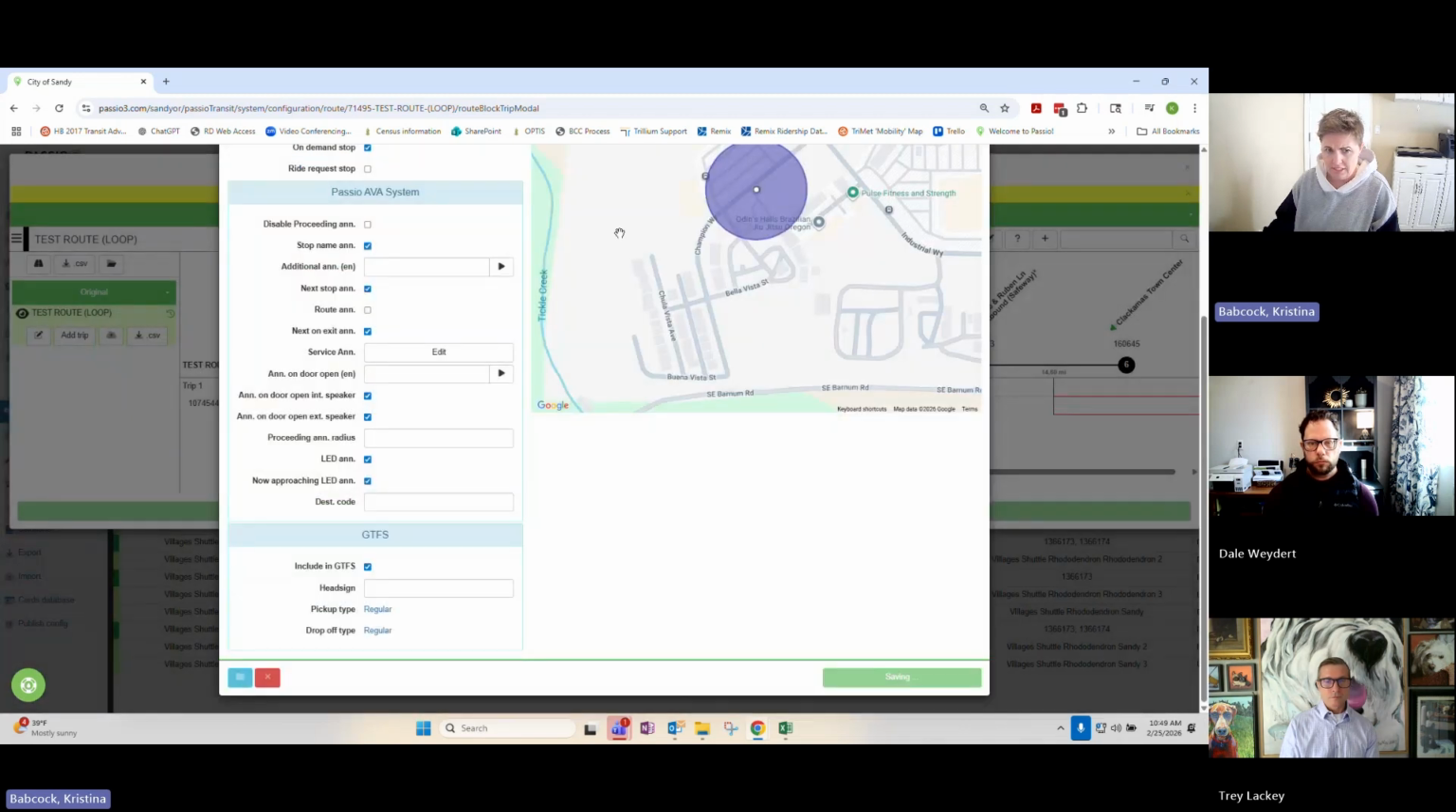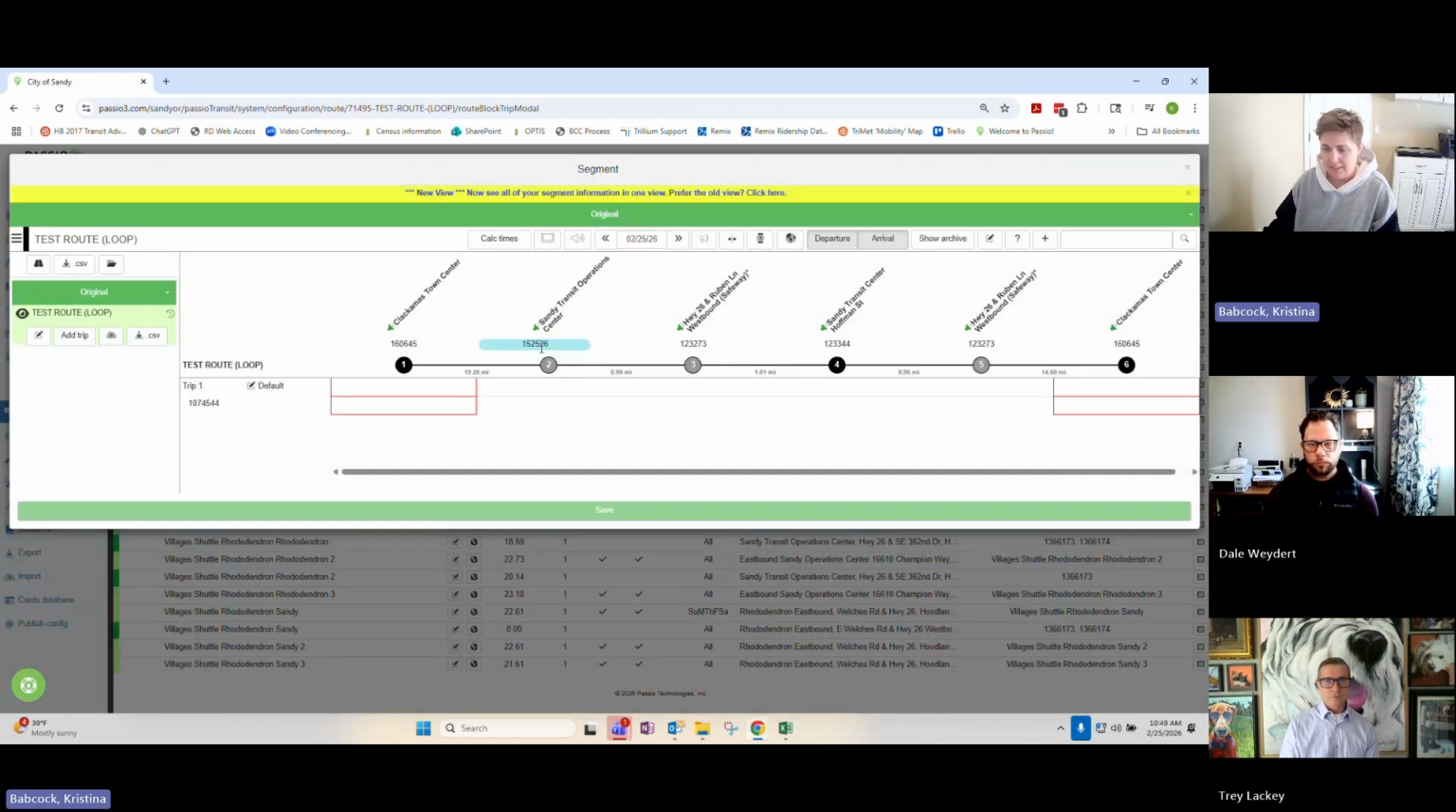And what you're going to see is it's going to be highlighted in blue because it's a different type of stop. It's an on-demand stop. And let's just have Highway 26 be part of the schedule, but it's not a time point. So now you can start.